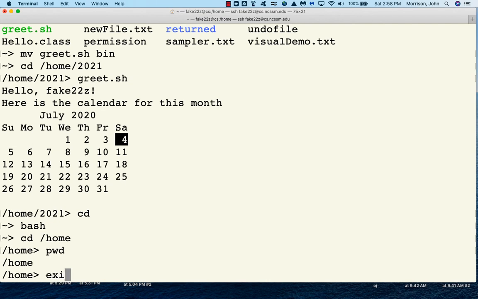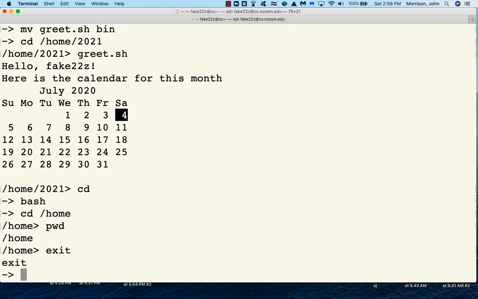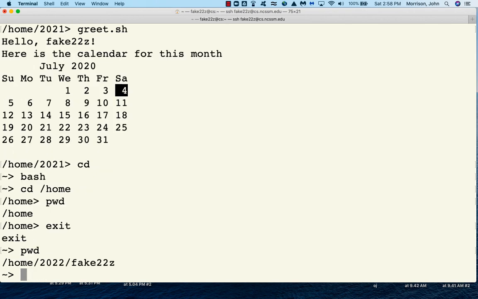But if I exit that shell, if I type exit, that terminates the execution of that shell, and my original shell that created or spawned that shell is back in my home directory. So be aware that even if you do a bunch of moving around in the directory system in a shell script, when the shell script is done executing, your original shell will be precisely where it was.